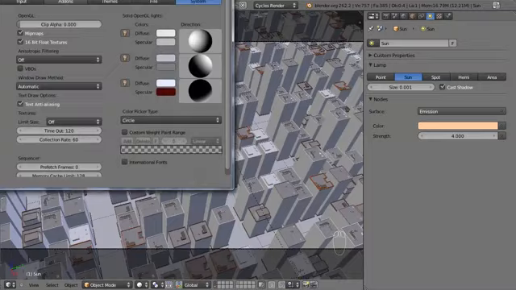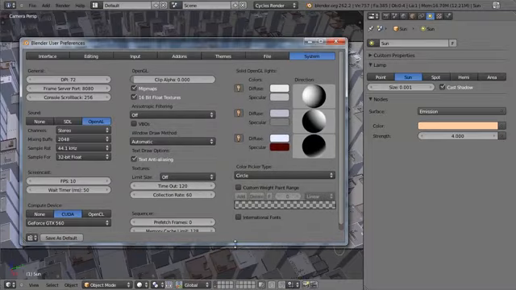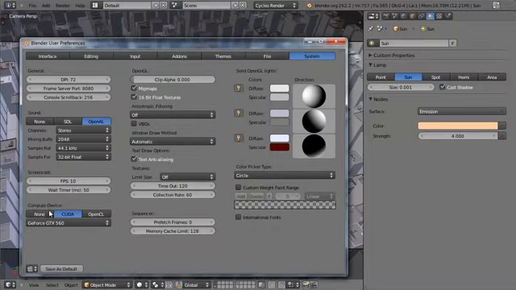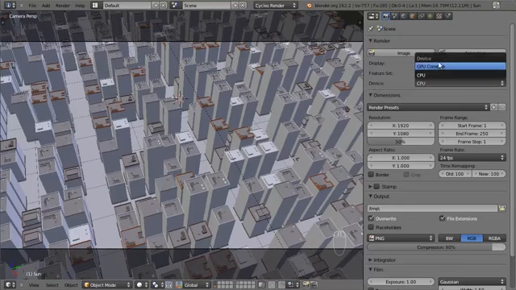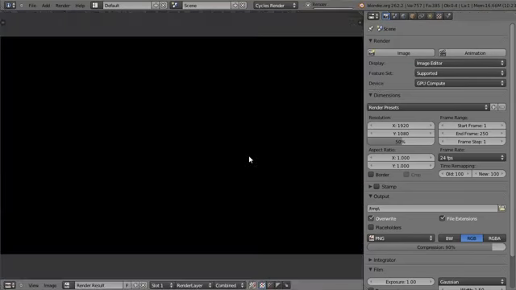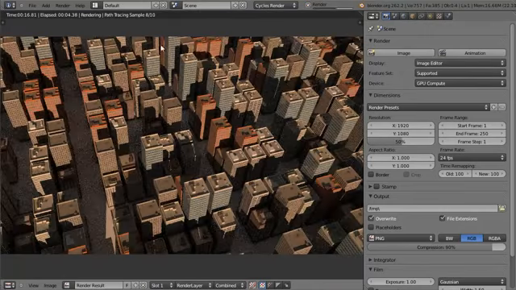If you go to the user preferences, then go to system, you can see down here you've got compute device. Normally it is set to none, so you've just got CPU. If you change that to CUDA, then select your graphics card from that. Then you go to the render settings right here. You now would see this device value here added, so you can now select GPU. So now if I give this a render, it should use my graphics card as opposed to my CPU, and you should see now, look how much quicker that rendered, so much quicker.